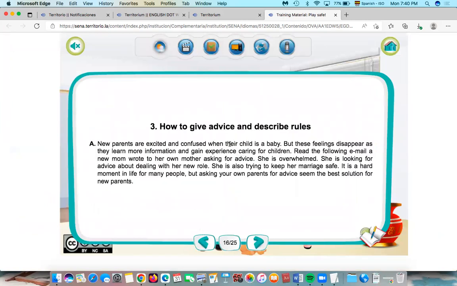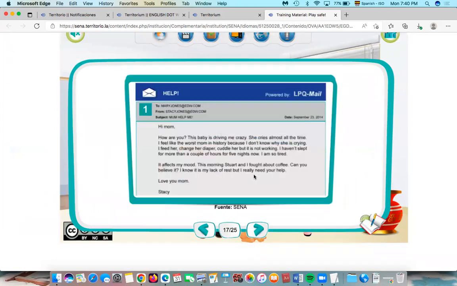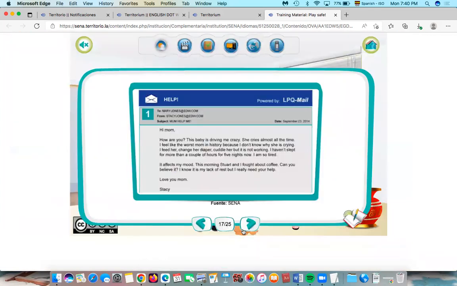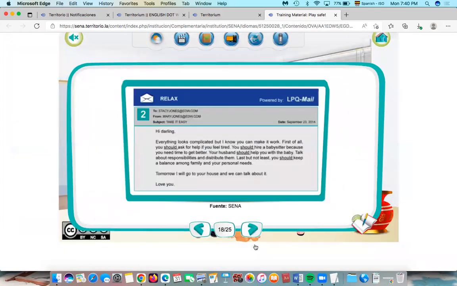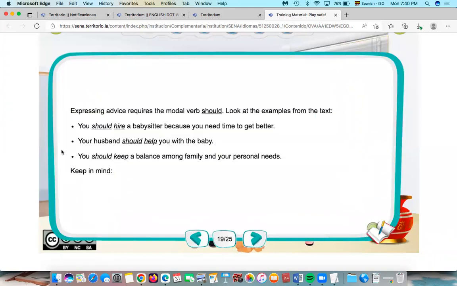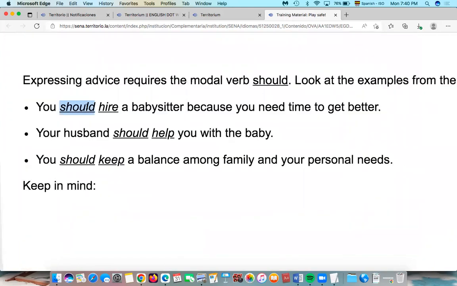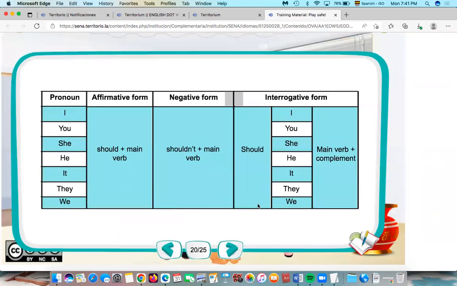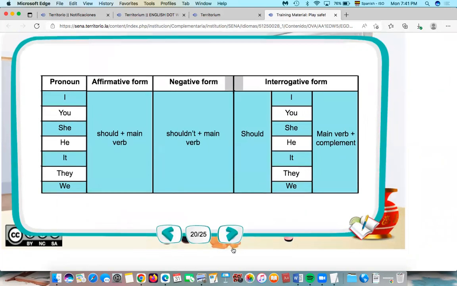Bueno. Ya por último viene la parte de dar consejos, ¿sí? Aquí nos dan también un correo electrónico, una situación, nos están dando varias situaciones, la idea es revisarlo y la respuesta también. Y después viene esta expresión que es el should. You should hire a babysitter. Your husband should help you with the baby. You should keep a balance among family and your personal needs. Entonces este should es el que vamos a usar quizás en la última evidencia, que nos está hablando de sugerir, ¿no?